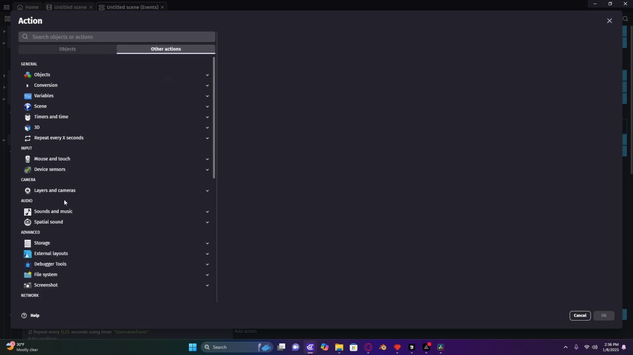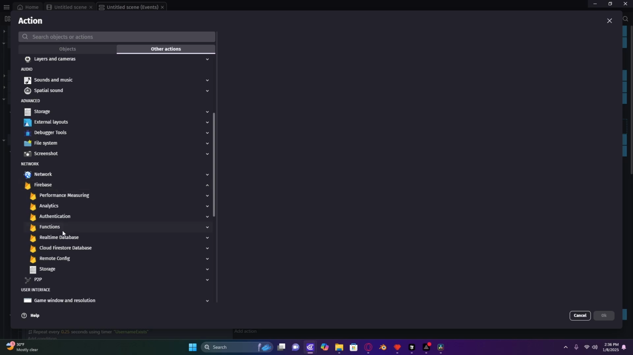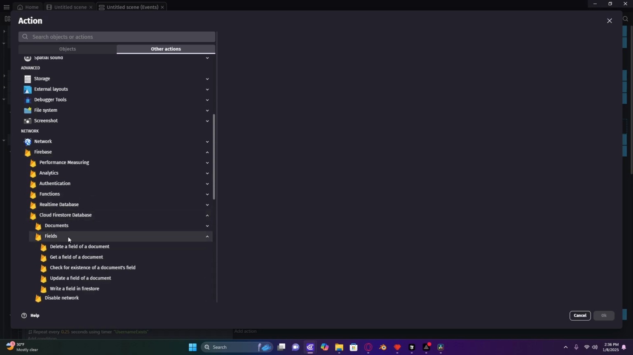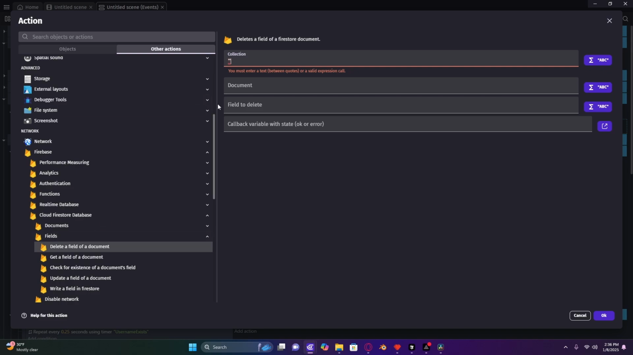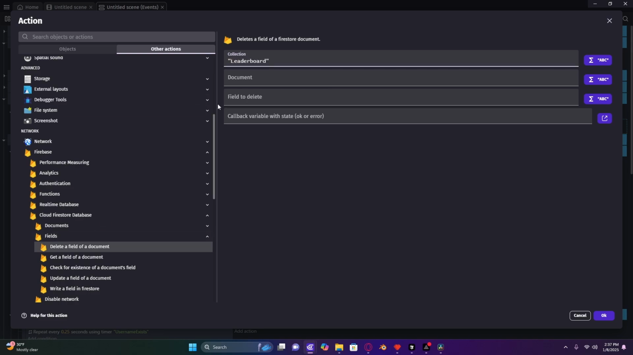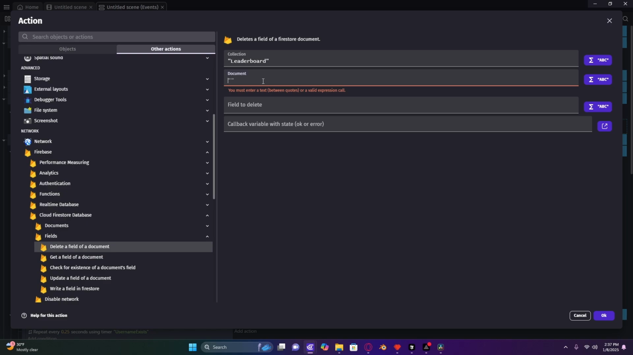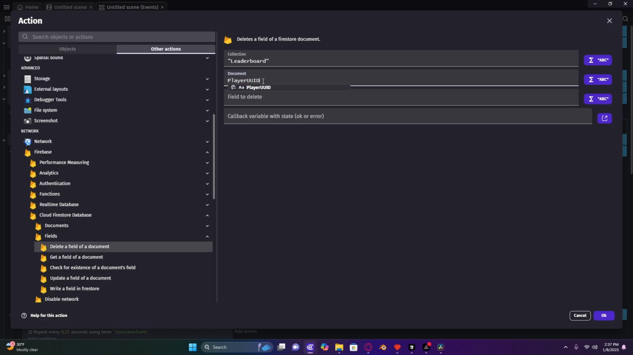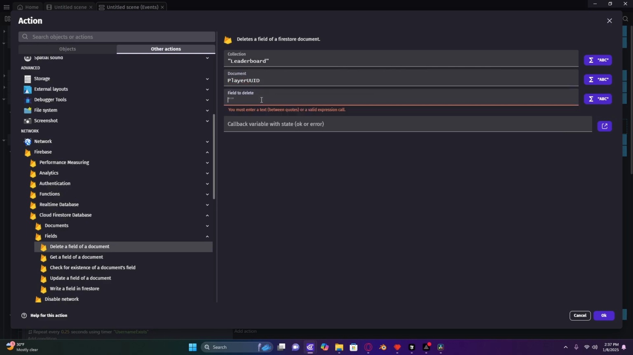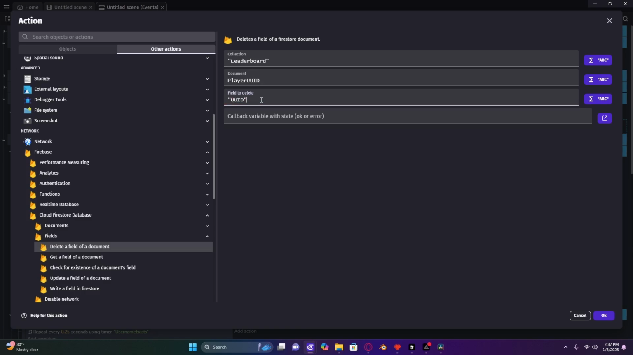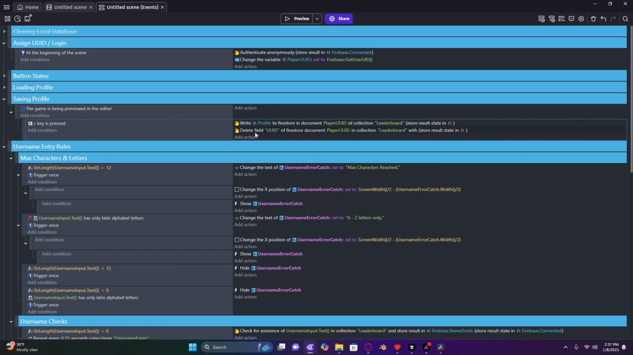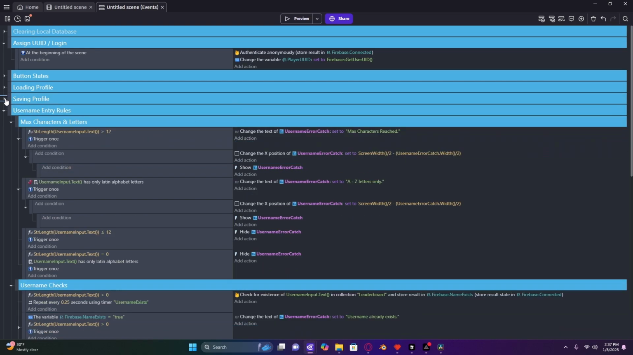We're going to go into Other Actions, Firebase, Cloud, Fields, delete a field of a document. The collection is Leaderboard, or whatever you named your collection. The document is now going to be player UUID, and the field to delete is UUID. We're not going to call that back or send any errors. So now once it's written, we're immediately going to be deleting that one field out of it. That's all we need for saving.